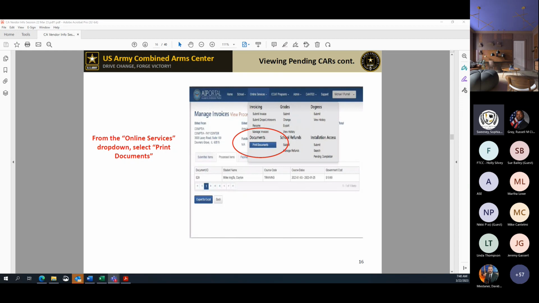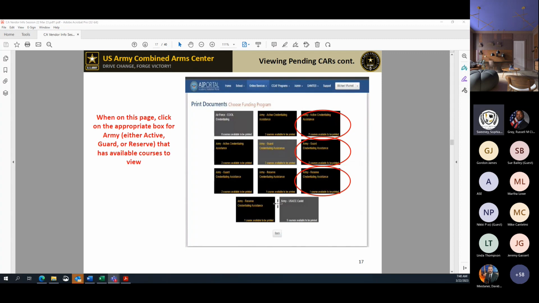You go right to online services. You're going to hit print documents. Next slide, please. And then you're going to see all these boxes. On the box, it'll say like 2 courses, for National Guard or active, or reserve. You can click on all of them if they have a course, right? So just click on one at a time.